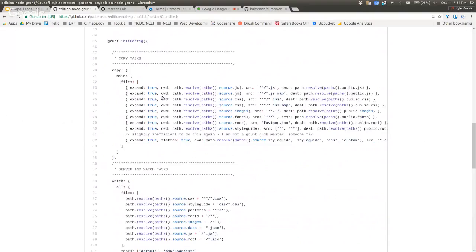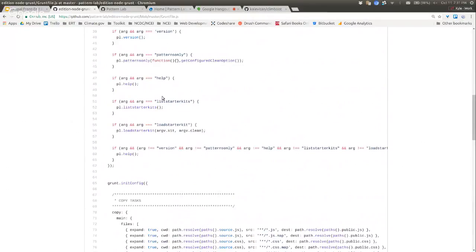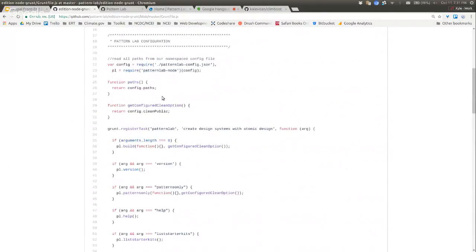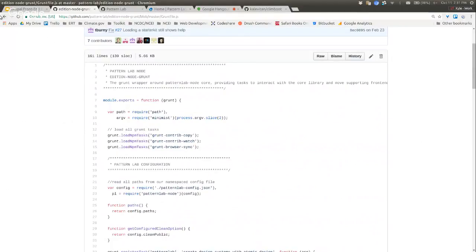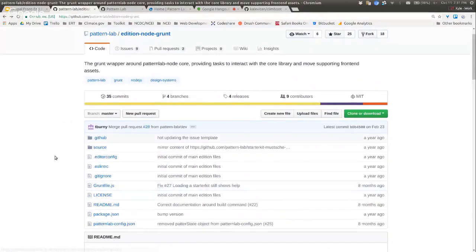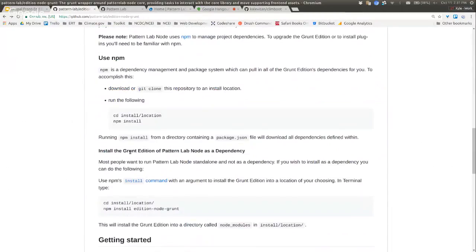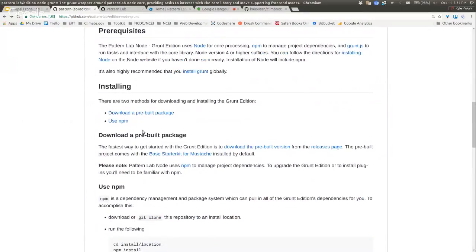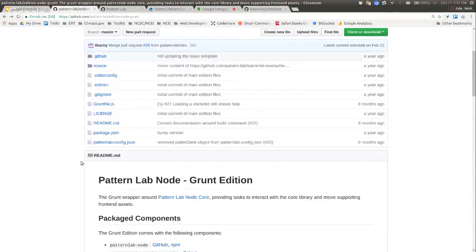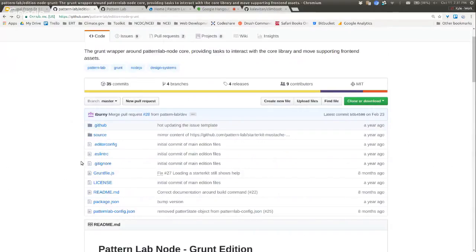When you cloned this to start your project, did you clone this repo or did you npm install Pattern Lab? I believe I cloned it. This page is a little outdated. I cloned it, and then I ran the npm install command, and that gathered the Pattern Lab node package, as well as all the dev dependencies attached to this particular project.